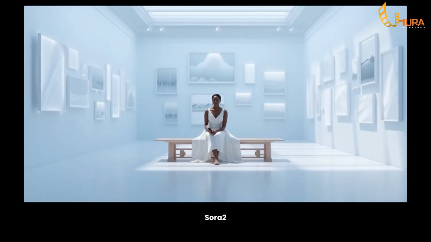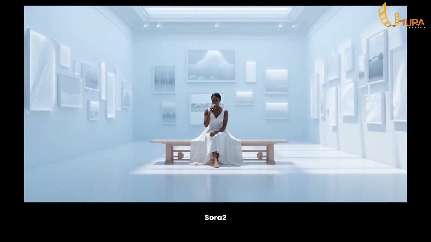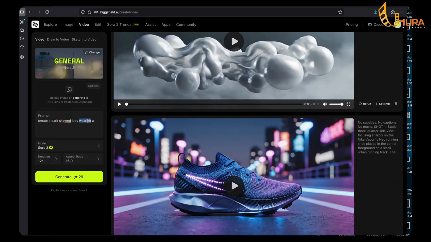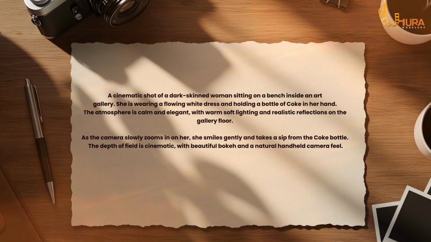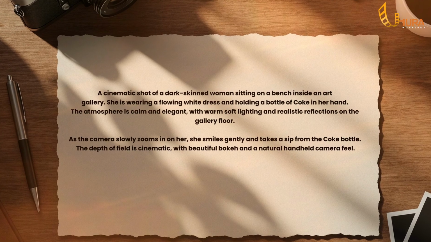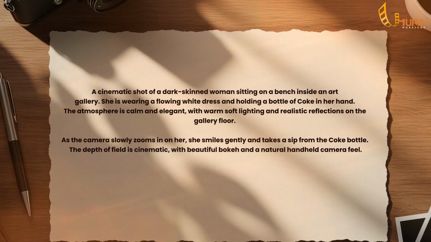It followed the prompt to some extent, but the image quality is really poor, totally unusable. You might think maybe that's because it's the free mode, but hold on, let's prove that theory wrong. I decided to recreate this same scene using only text-to-video, this time without any reference image, just to make it a fair fight. The prompt is simple. A woman sitting on a bench in an art gallery wearing a white dress, holding a bottle of Coke, and taking a sip as the camera zooms in.